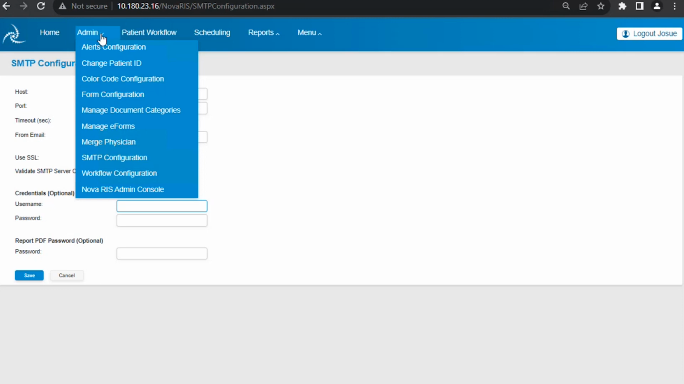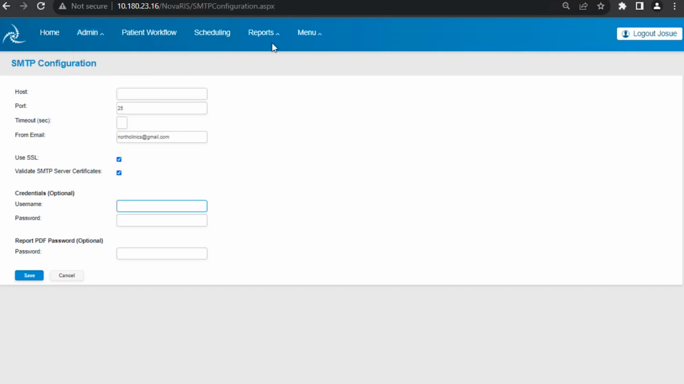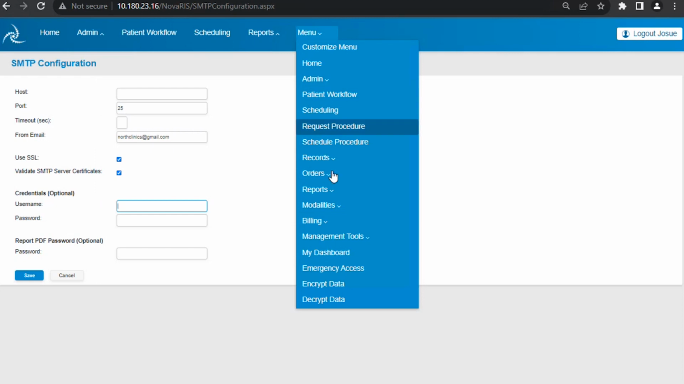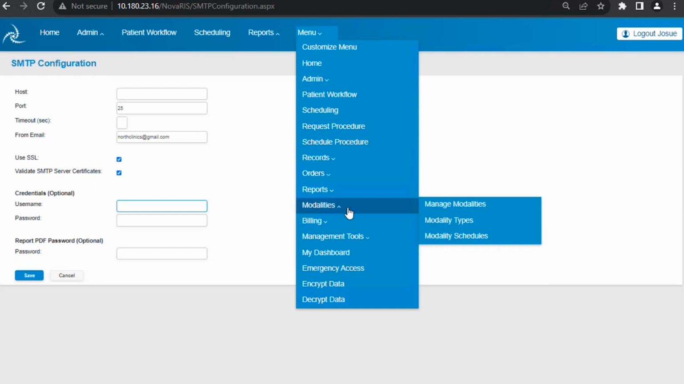And one of the other tools that you as an admin will use, not all the time, but it will be very, very helpful for you, is your modalities. So you want to be able to know exactly what modalities you have in the RIS, not just for schedule purposes, but also it will let you know exactly what type of procedures you can perform. So in this case, we will show you how we can do that. And this is going to be your manage modalities, modality types, and the modality schedules.